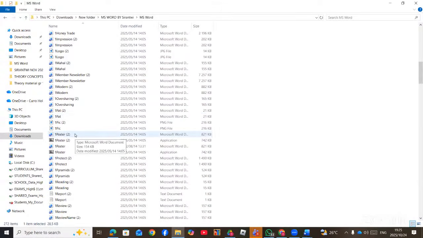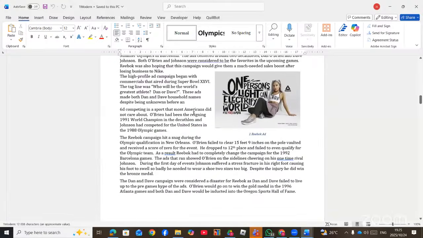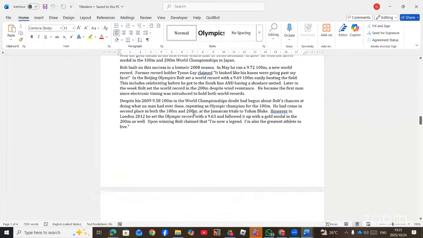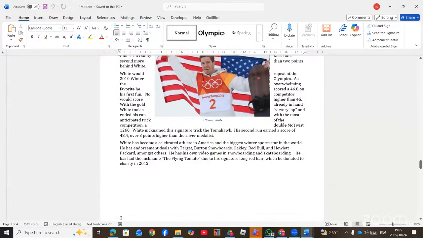I want you to make sure that Microsoft Word becomes easier for you. Even when you get to grade 12, all this is going to be there. So you have to make sure that you practice more, you become nearly perfect regarding Microsoft Word.